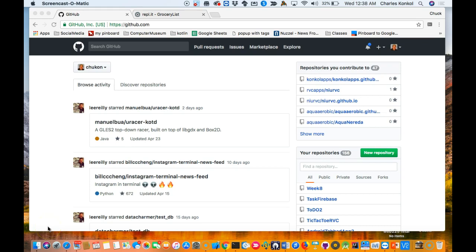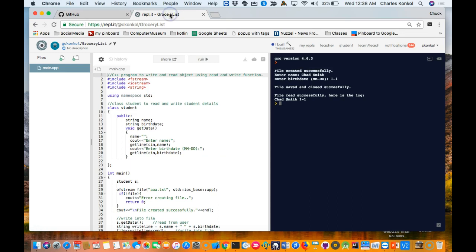Okay, this is going to show you how to use GitHub for your source code storage and also to create a web page for CIS 277. So I'm on my GitHub page here, my GitHub account. I also have some C++ code. We'll pretend is my final app.